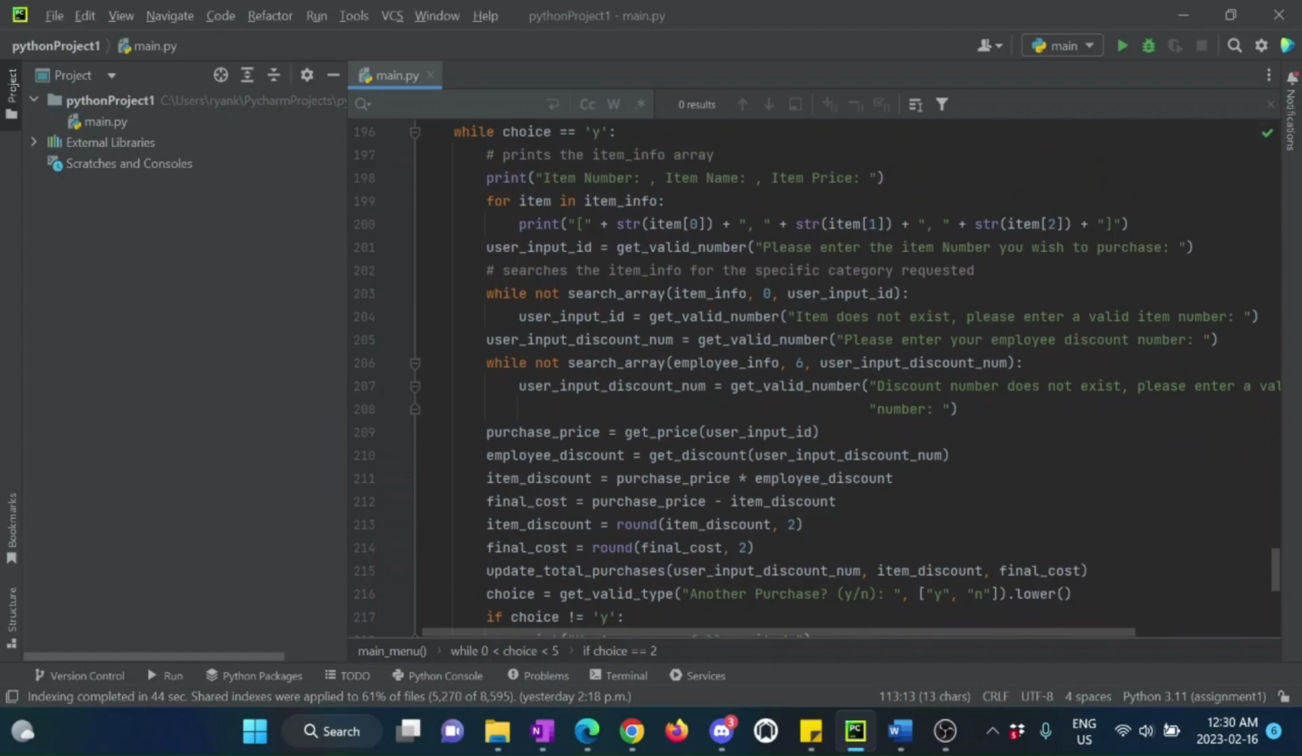User input ID, get valid number. It wants a valid integer type. While not search array. So while it doesn't exist, please enter a valid item number. So this time it searches. It wants it to exist. If it doesn't exist, then it will continuously loop.